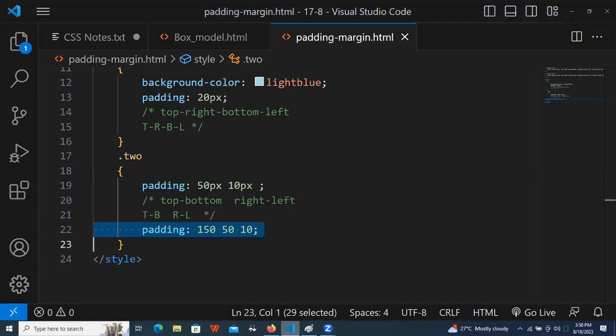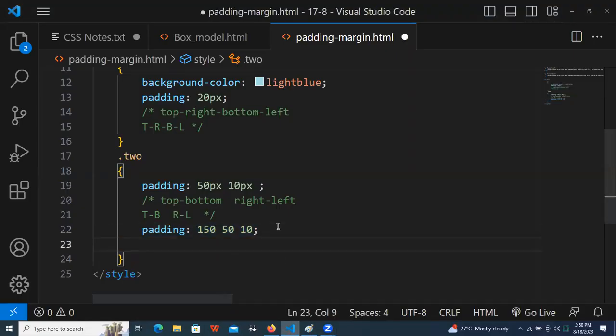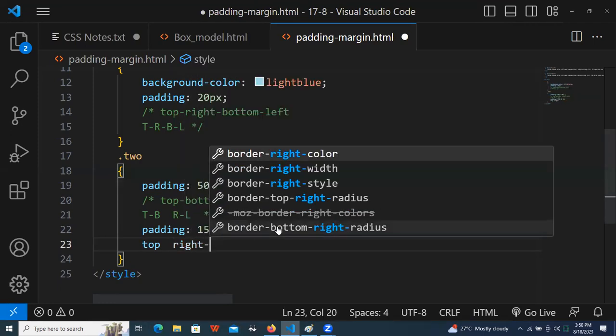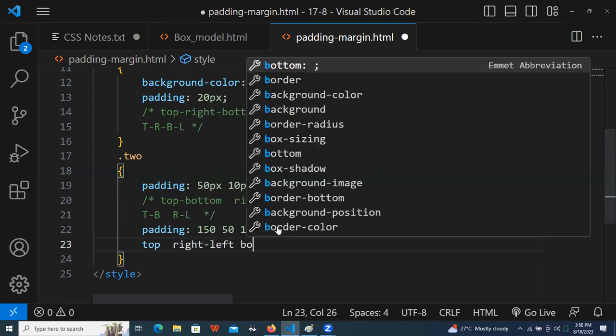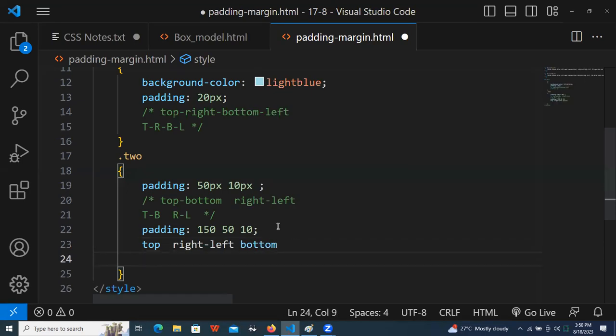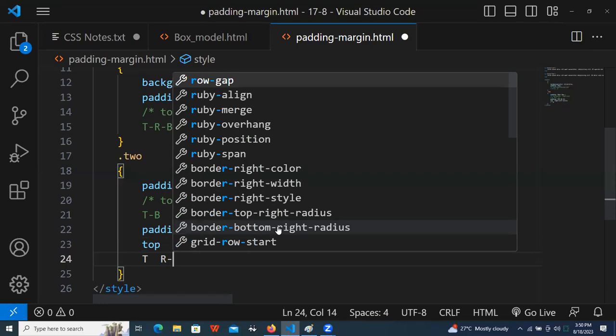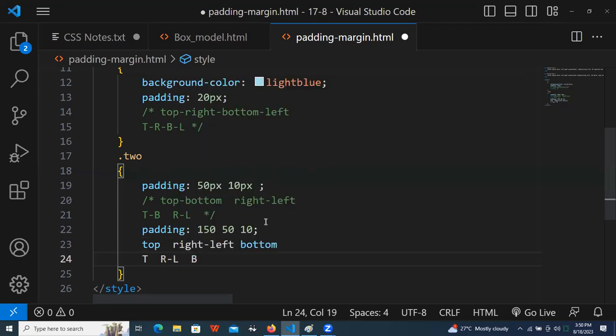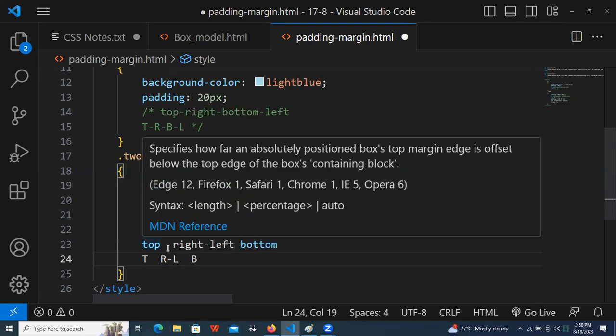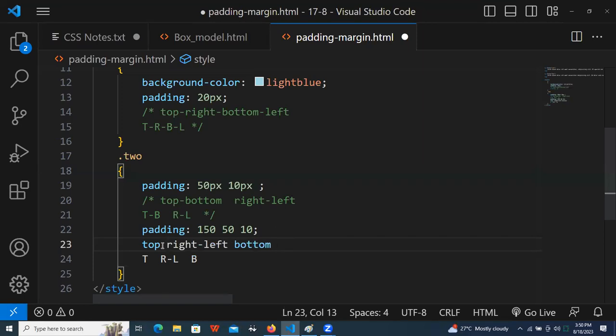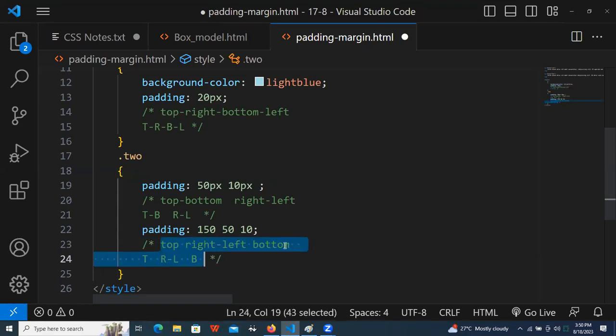Now tell me how these 3 values will apply. The first one is top. The second value for right, left. The last value for bottom. So how can I say this? T, R left, B. If I have 3 values, this is the formula. So now you would understand why I'm telling TRBL a number of times. TRBL is the right mantra to remember.